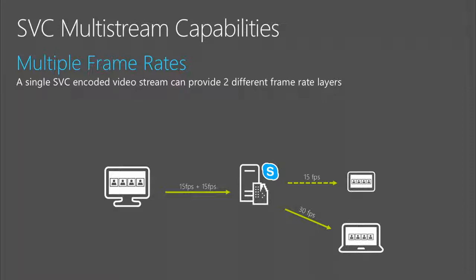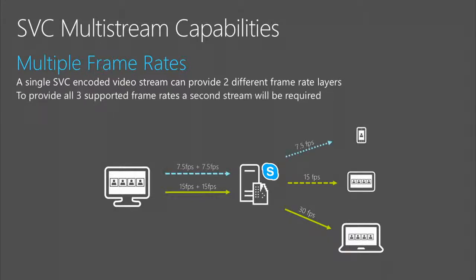But the implementation of temporal scaling does not allow for 3. It's just 1 enhancement layer, not 2 enhancement layers. So if this scenario comes up where for some reason an endpoint can't even handle 15, it's going to take 7.5, and my machine has to fire up a second stream. So now I'm encoding an entirely different video stream at a different resolution, or possibly the same resolution, but at a lower frame rate, and again, in that 2-layer approach.